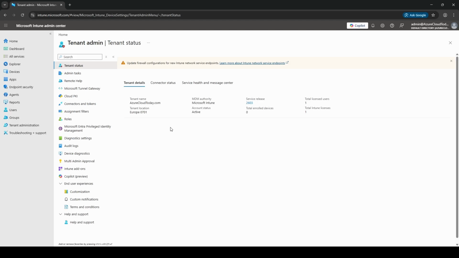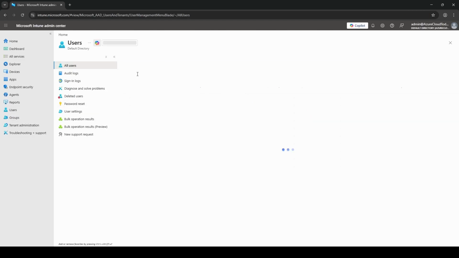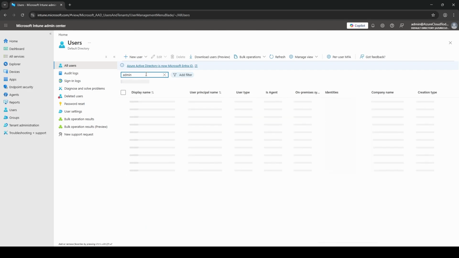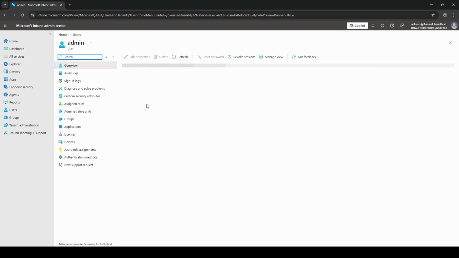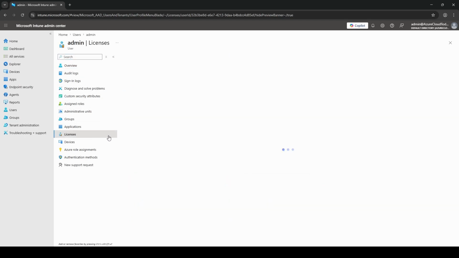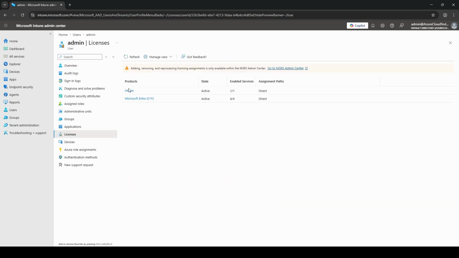Let's now go and see if a license is assigned to our user that we are going to use to enroll the device. For that, if you want to stay on the same screen, then you can click users over here, then search for your user. My user is admin user that I am going to use. I would click on admin, then I would click on licenses over here. And now we can see that an Intune license is already assigned for this user. If I click over here, you can see Microsoft Intune Plan 1 license is assigned to this admin user.